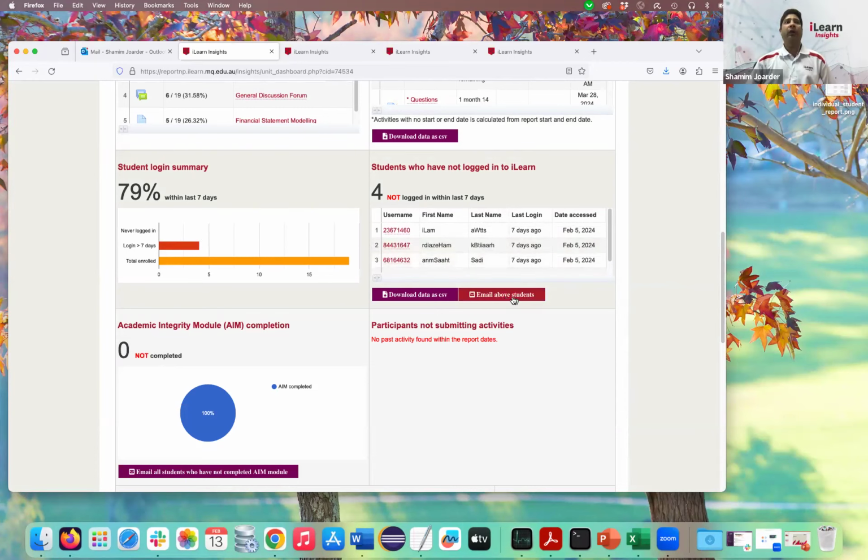Again, if you click on this email students button, you can directly send a personalized email to them. These are all bulk email and personalized email, very, very easy, only 3 mouse clicks and all emails will be sent.